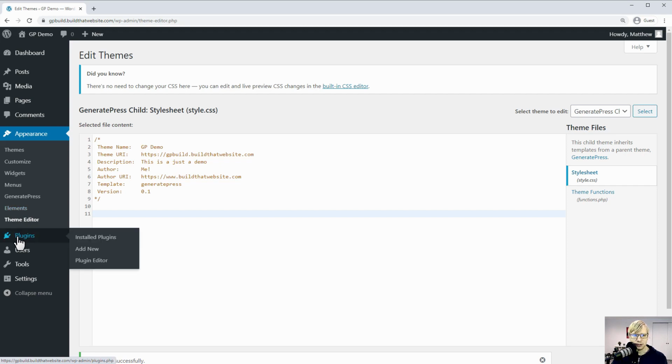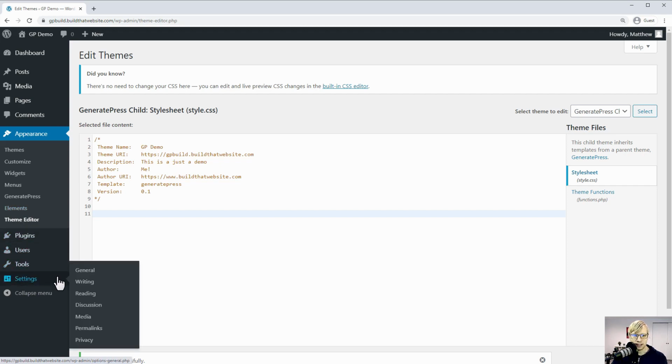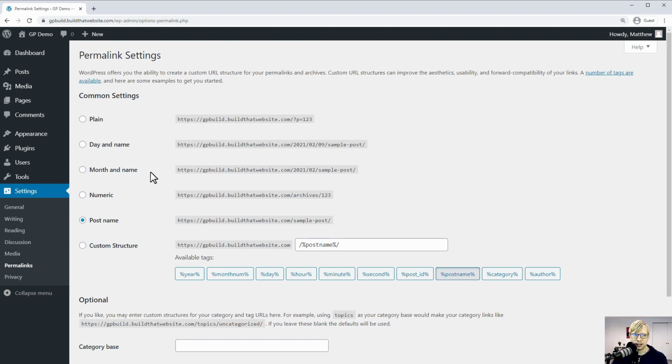And the other thing I like to do is go into settings, permalinks, and just make sure that your permalink settings are set to either post name or category post name. Those are pretty much the only 2 acceptable permalink structures these days for WordPress, and they're the most SEO friendly.